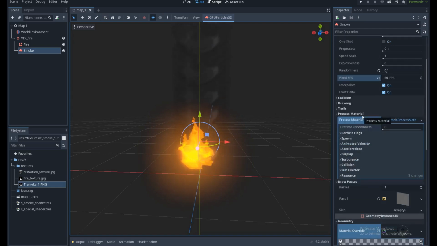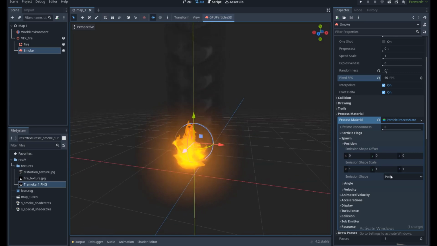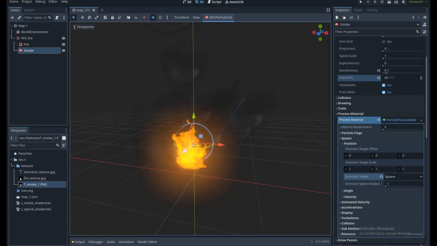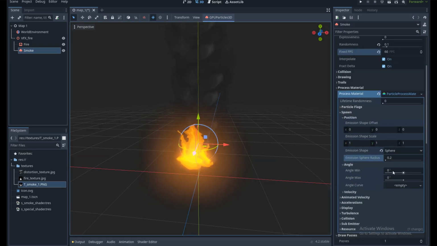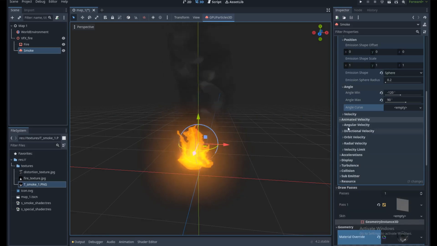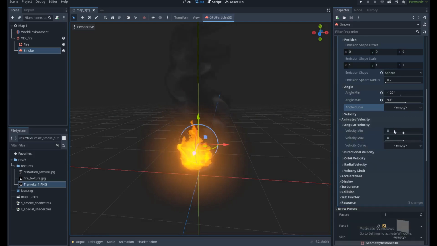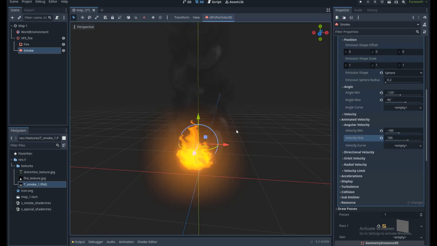So now we can go to the spawn and position. Instead of spawning in a single point, I want this to spawn into a sphere shape. This radius is too much. Let's put a value of 0.3, maybe 0.2. And for the angle, let's put an angle, for example, between minus this and 90. Now let's go to animated velocity, set an angular velocity of, for example, minus 180 to 180. Now it rotates.